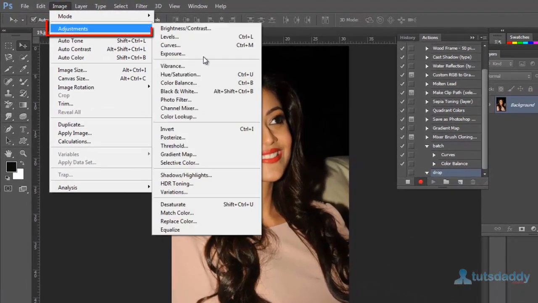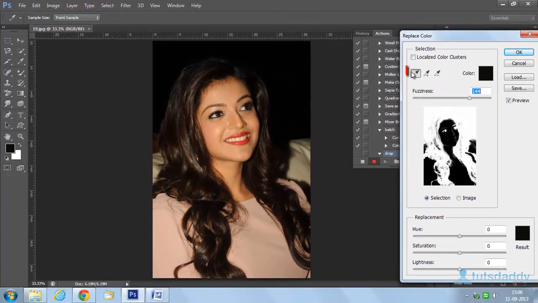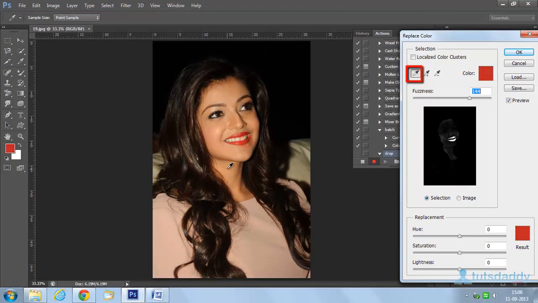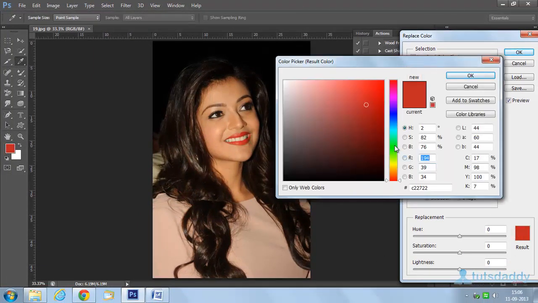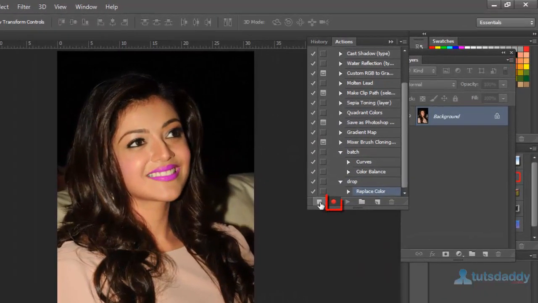Go to Image and select the option Adjustments. Select Color Replace. Click the eyedropper tool, click on this image color, and change this color to pink. Click OK and click the OK button. Then click the Stop Recording button to automatically display the action in the Actions window.